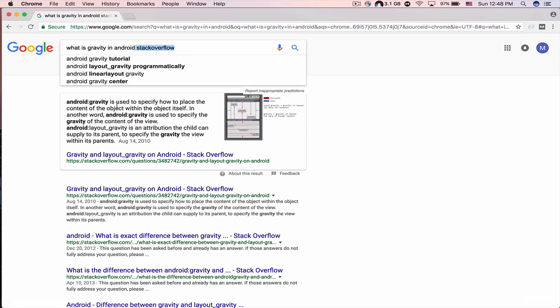It says Android gravity is used to specify how to place the content of the object within the object itself. In other words, Android gravity is used to specify the gravity of the content of the view. Android layout_gravity, on the other hand, is another attribute. I'll talk more about this later, but for now let's just look at the description. It is an attribute the child can supply to its parent to specify the gravity of the view within its parent. For now, don't worry about this layout_gravity here. I just want to know about this gravity.